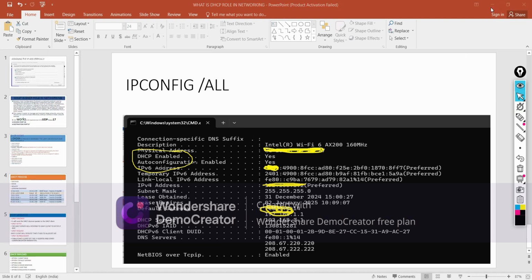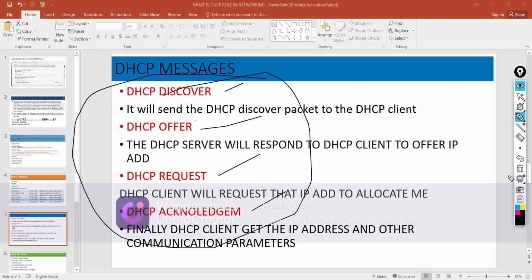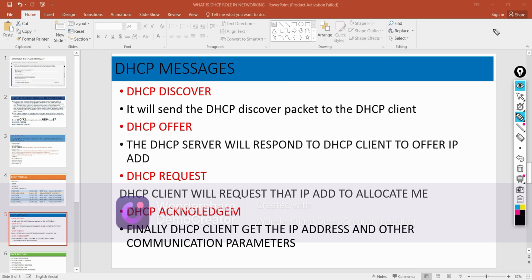Now let's get into packet capture, how these messages will be there. You said DHCP Discover, DHCP Offer, what are these? I'll show you the packet capture. Okay, let's get into configuration.